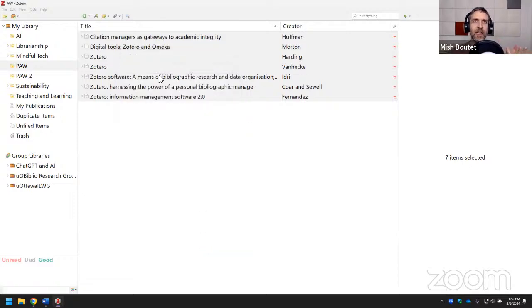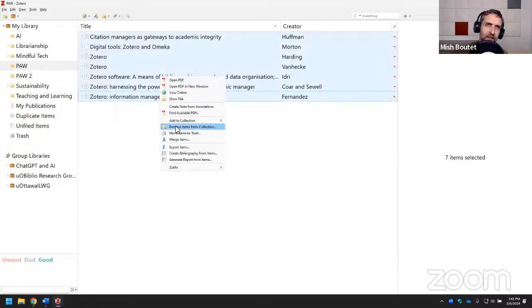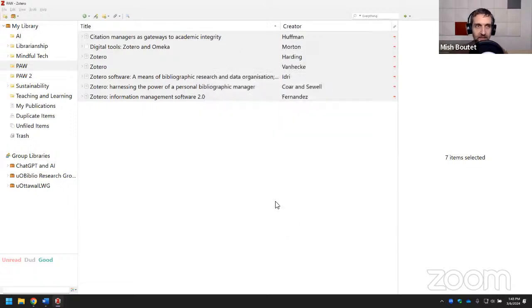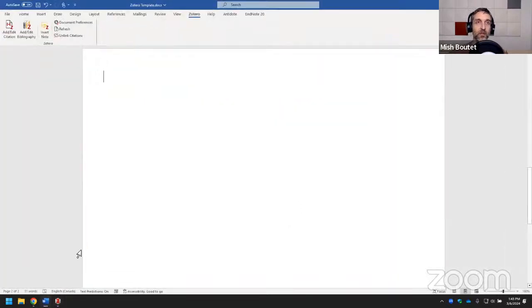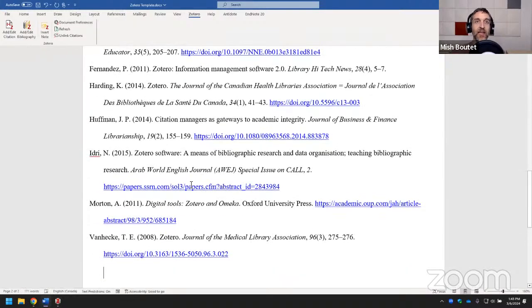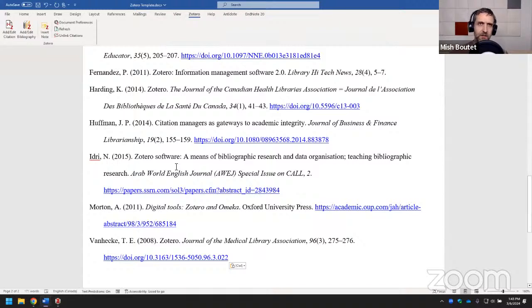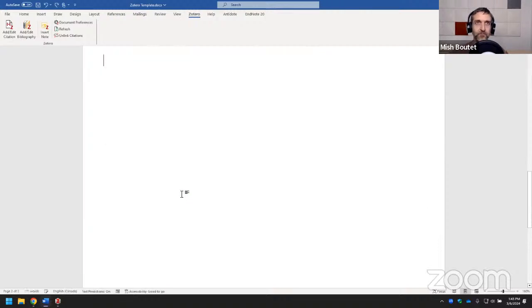So I'll select APA 7th edition. I select OK, and let me just double check that. Yeah, you could either save copy to clipboard, or you could create an RTF file, like a little Word type document that has your bibliography. I've copied it to the clipboard. If I go over to my Word document and I paste, it'll paste that bibliography of all those items in that folder. Now that's pretty cool. But again, there's an even better way, and I'll show you that way.